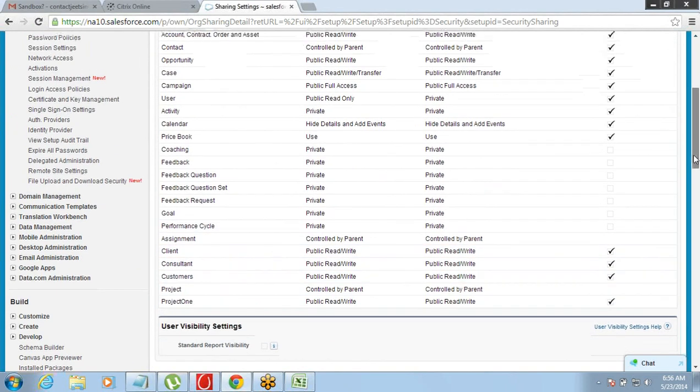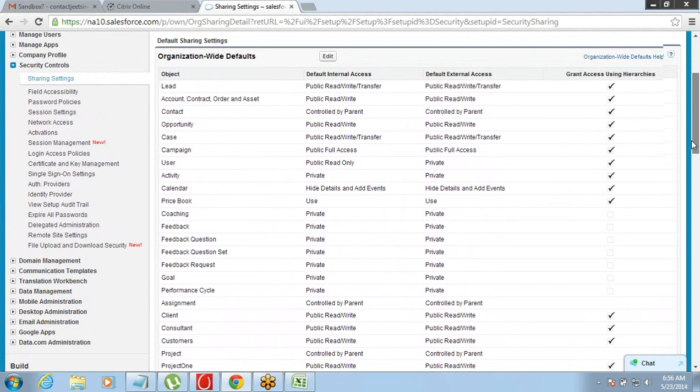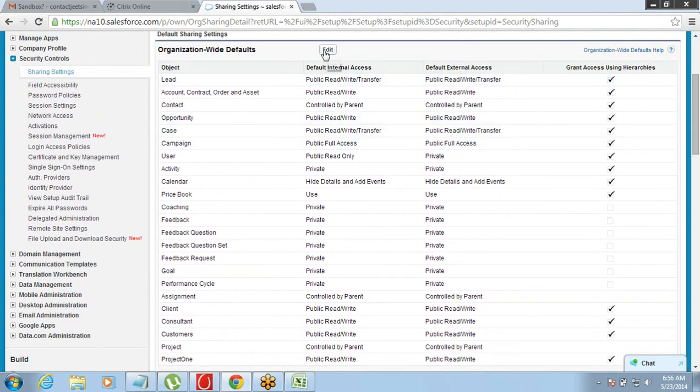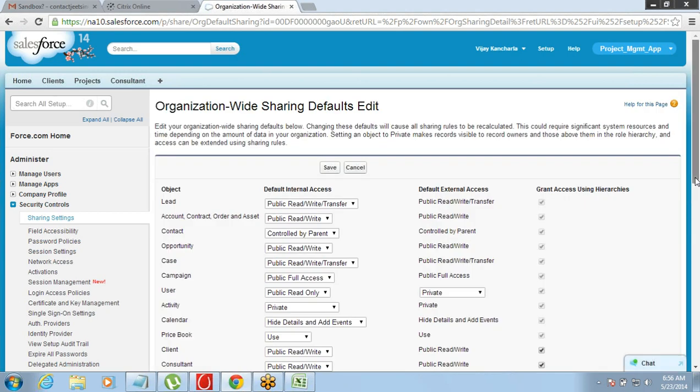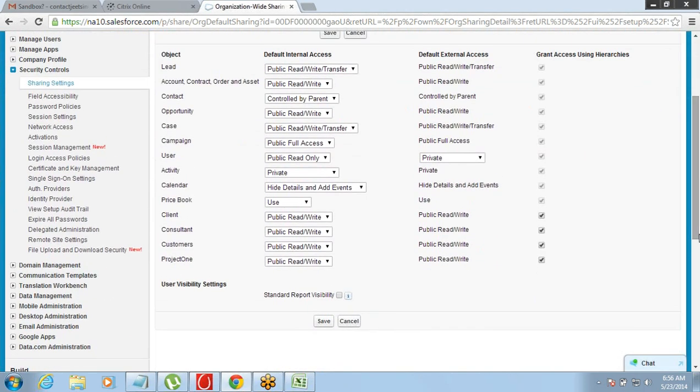So as we were talking about client, if I go and say edit, I'll have the option for the data from which object I want to make private or public. Let's say client, we were talking about this client example. Go ahead and make it private.